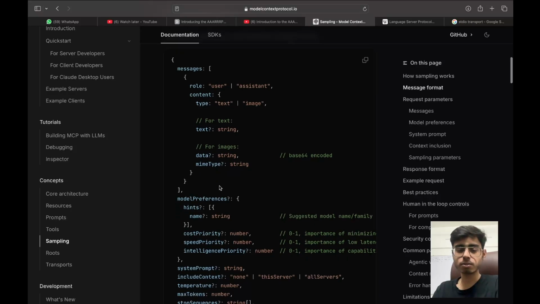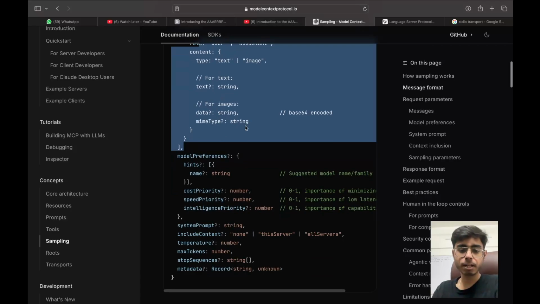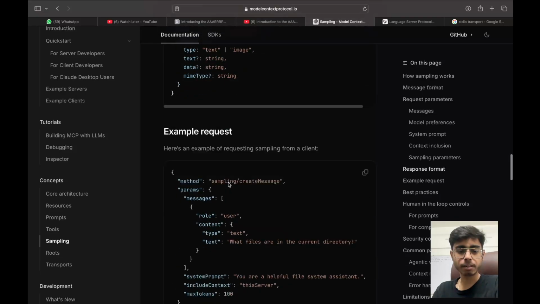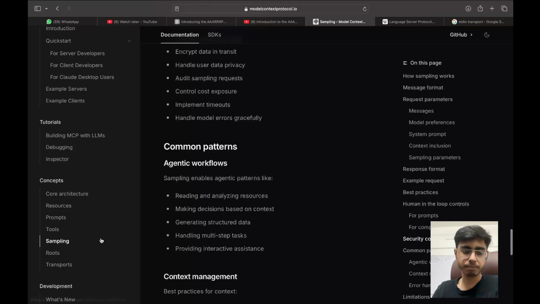Like you have messages, as you have when you make a call to the LLM, you have the user role, you have roles, and you have the content. Similarly, you have them over here. You can send a MIME type. That means you can send a file also. You can send an image also, right? Yeah. So I think you can give this a read, like what exactly is happening in the sampling. But overall, it just helps the server to get a completion from the LLM.